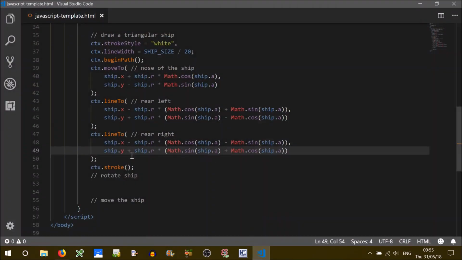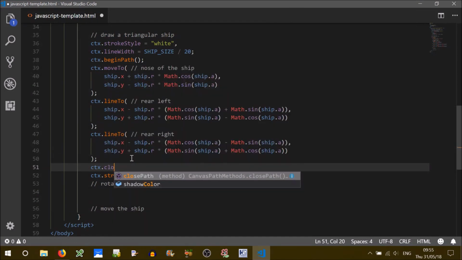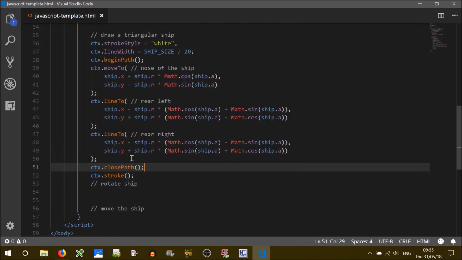And finally, we want to finish off, we want to close this. So there is an inbuilt command. I think it's called closePath. There we go. And that should complete the triangle for us.